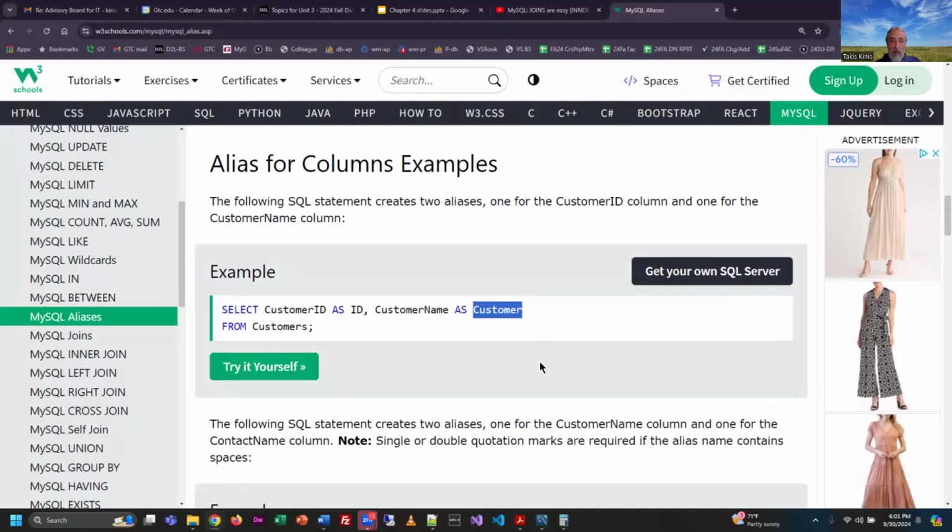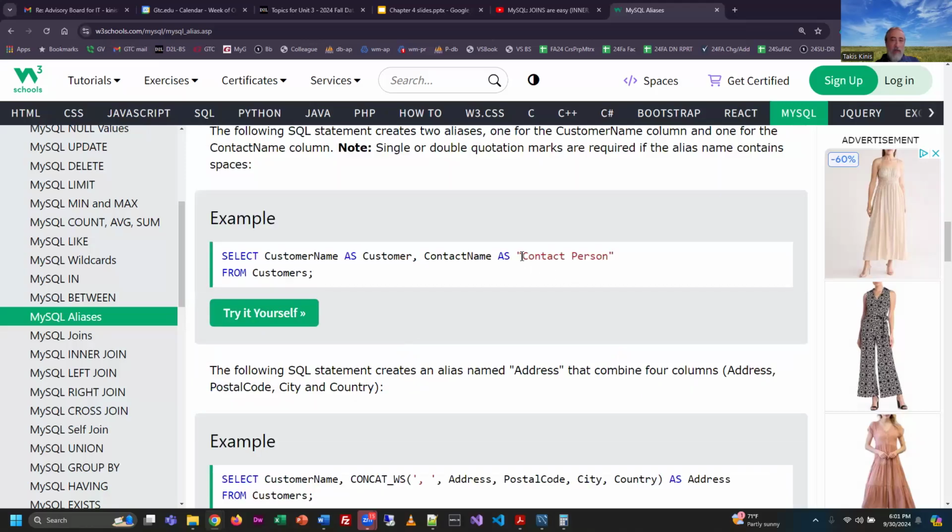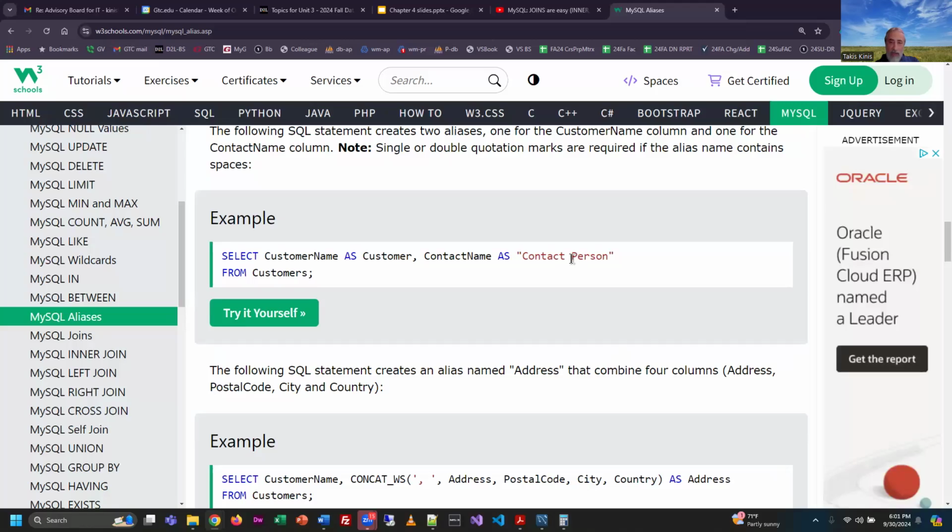Aliases can be used in a number of other different ways, right? If you wanted to make something really look nice, you can actually put in double quotes and insert spaces in there. We played a little bit with this last week too, if you remember. And this is really up to the person running the query or creating the code to do this.